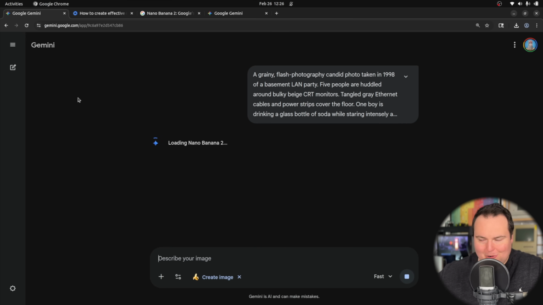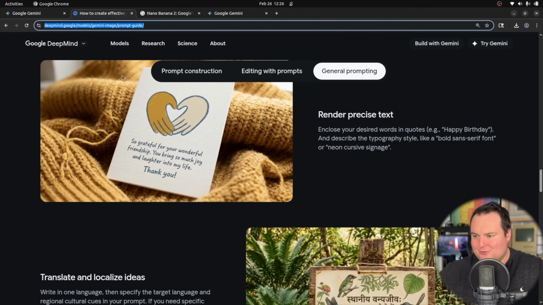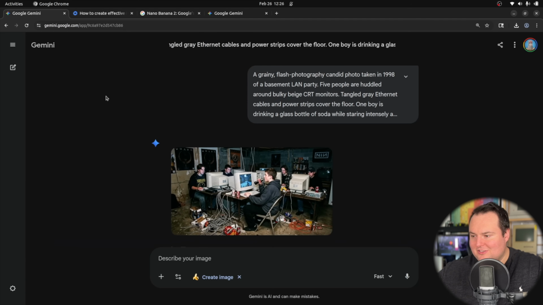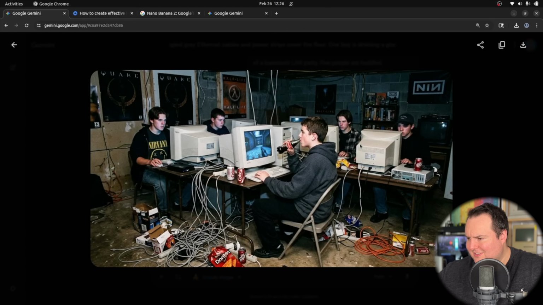So I'm now asking for a retro LAN party photo as if it were taken in the year 1998. I have just had these prompts enhanced by giving the actual article here to Gemini and saying, based off of these suggested tactics or things to do in this article, please enhance these prompts. Okay, so let's take a peek at this.